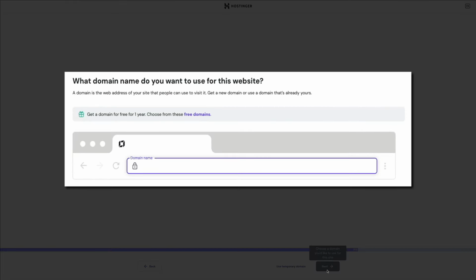And here, it's time to select your domain name. This is the web address that people will use to visit your site, and you have a few options as to how to proceed. First, you can use a brand new domain. This is the easiest option, and it's included for free for the first year with your Hostinger plan. You'll just type the name that you'd like for your domain in that text field below and check if it's available. Or you could use a domain that you already own.